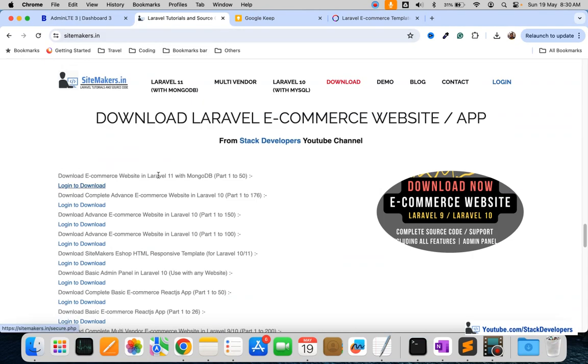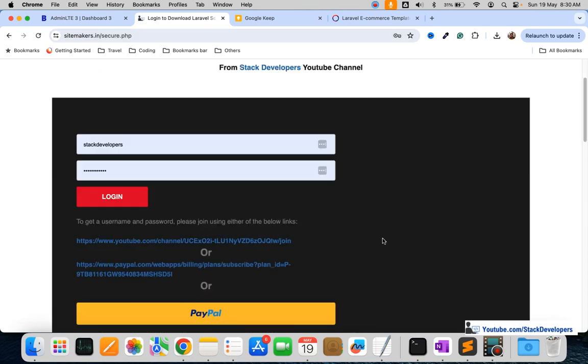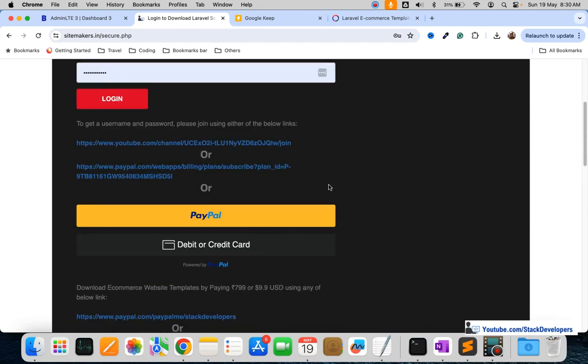Okay, so this is the source code from part 1 to 50, and for it you are just required to join as an advanced member. Here you can click on login to download after going to the sidemakers.in website, and here you can see there are many ways to get the source code.